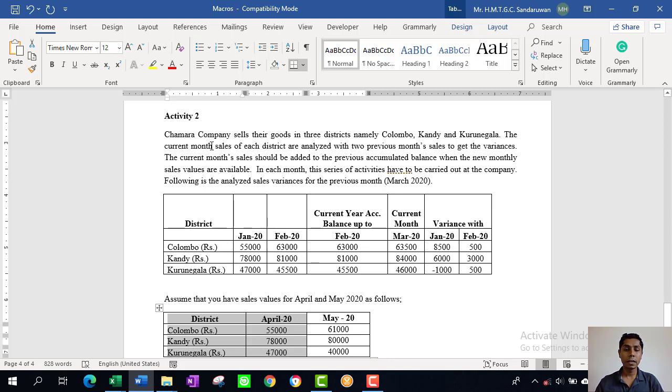You can refer to activity number 2. First, read the activity and understand carefully. Chamara company sells their goods in 3 districts, namely Colombo, Kandy and Kurunegala. The current month sales of each district are analyzed with the 2 previous months' sales to get the variances.